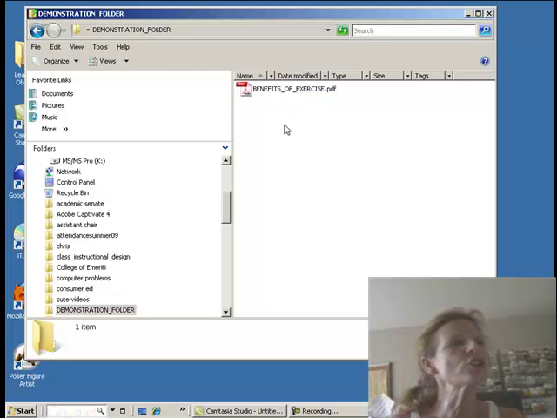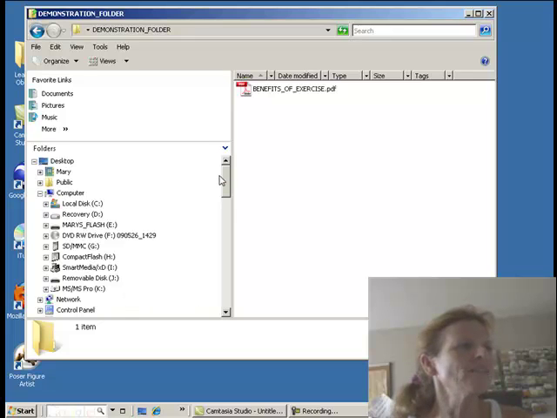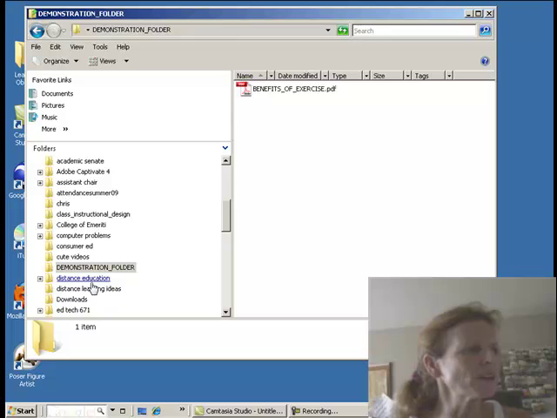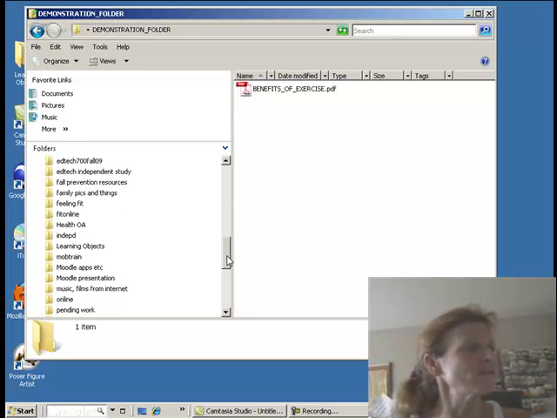Okay, so there's two ways to do it. You can either use your mouse, or you can use the directions, which are Control C for copy and Control V for paste. Now let's say you have a folder within a folder. You have something that you want to copy and it's within a folder and it looks like it might be more confusing. It really isn't more confusing.